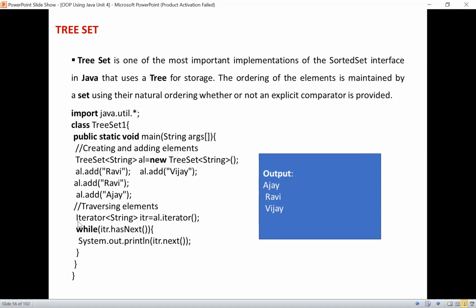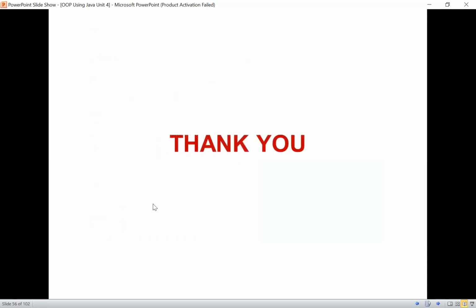In the same way, it is going to check the condition hasNext, and it is going to iterate through that. This is what the tree set is meant for. So these are the collection classes that we represent with the linked list, array list, hash set, and tree set. Thank you.